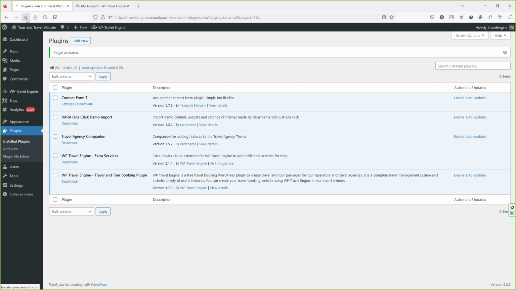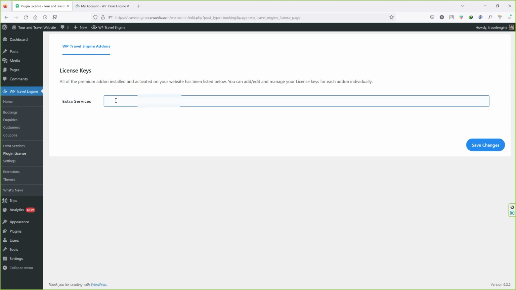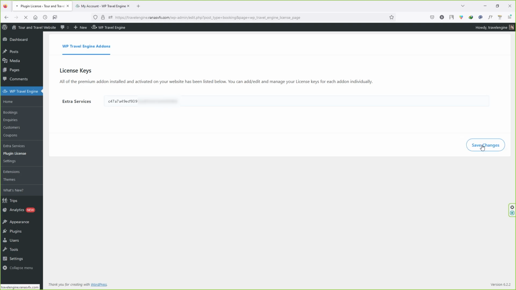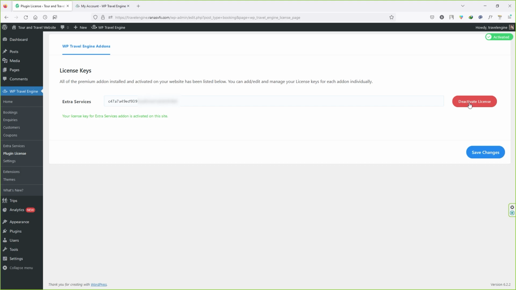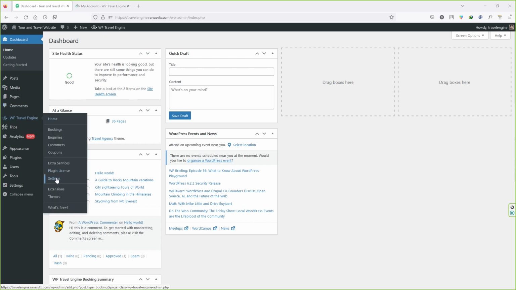Let's refresh the page. Now hover your mouse over WP Travel Engine and then click on plugin license. Now here you have to paste your license key that we just copied. Click on save changes and now click on activate license. So as you can see, the license has been activated successfully. Now let's head back to the dashboard. And now we have to configure this extra service plugin inside the WP Travel Engine global settings. So hover your mouse over WP Travel Engine and then click on settings.